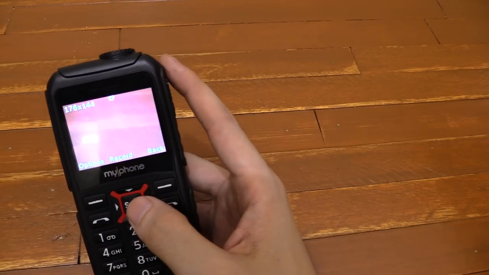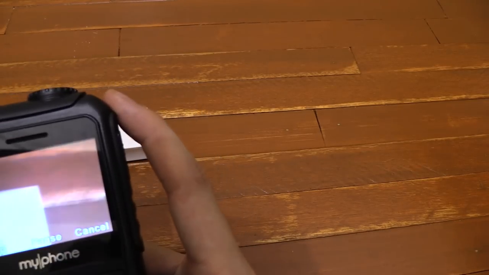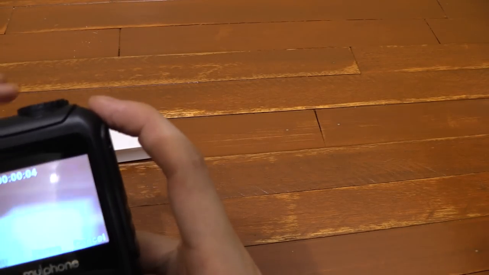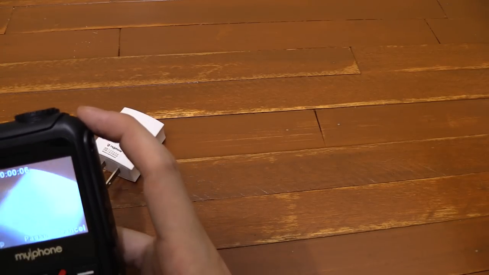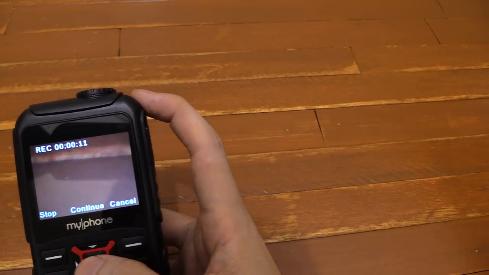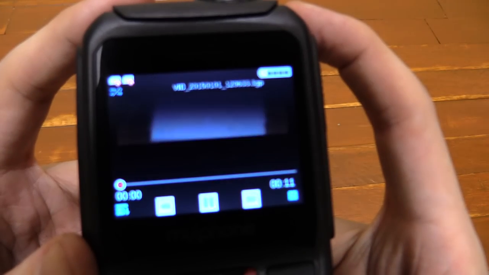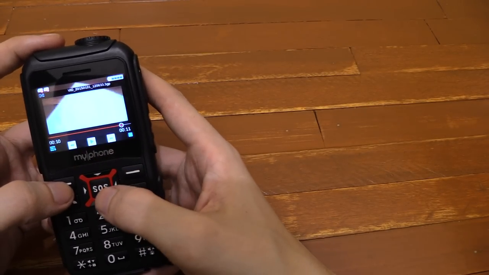Video recorder, pretty much the same thing, but your resolution is awful. 176 by 144, let's try and make a video. Yeah, I mean, the frame rate on this is pretty bad and it's pretty blurry. Well, I don't know, it's okay, I guess. Could be worse. How do we stop this? Okay, now let's play it back. See, there you go. Doesn't appear to have audio, which is a shame. Anyway, so that's video player.